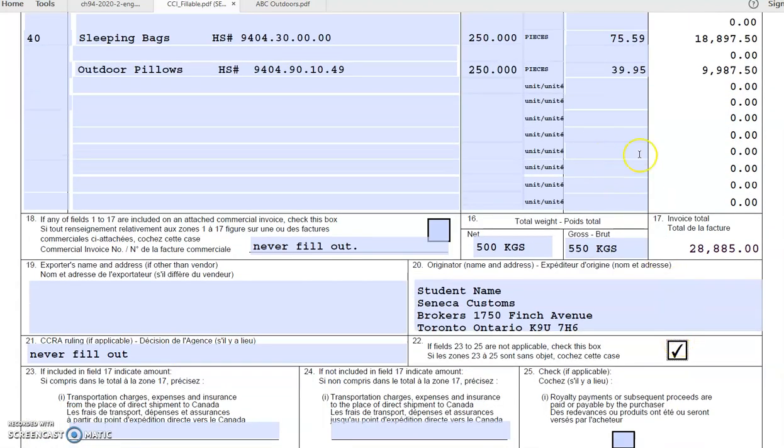So there's how you fill out a Canada Customs invoice. Now, I want you to go to the other email I sent you. It has another blank Canada Customs invoice and a different commercial invoice, and I want you to try to fill out that Canada Customs invoice using that commercial invoice.